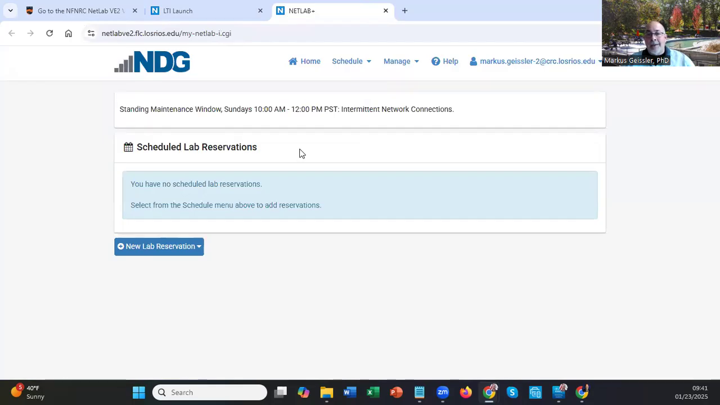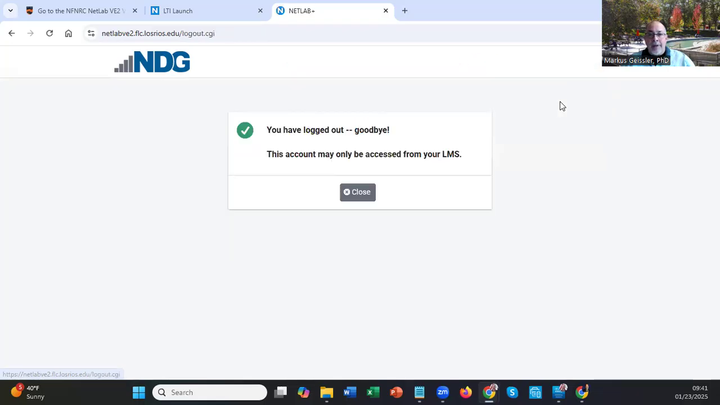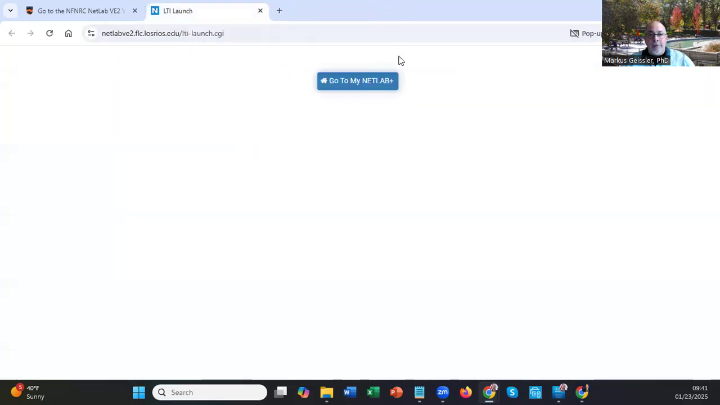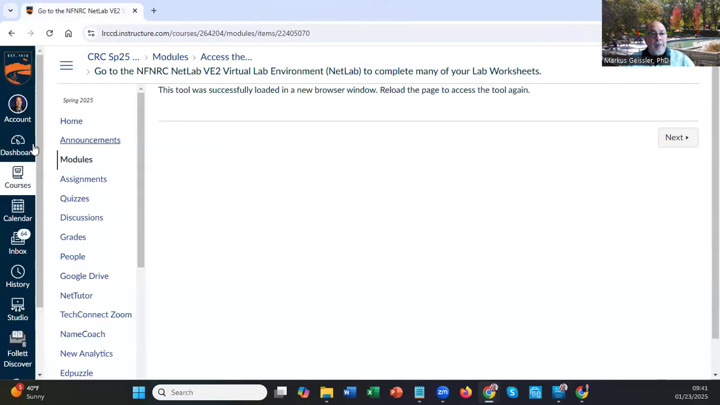And now I'm back logged into NetLab. And again, it has to happen via Canvas. Canvas is what connects you to this NetLab. That way you don't have to worry about using another account with another password. It's automatically done for you. Okay. All right. Once again, how do you get out of this? Right click or just click log out, close this, close the window, and you're back to Canvas and wherever you want to go.